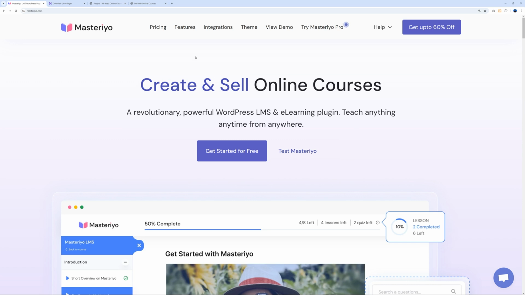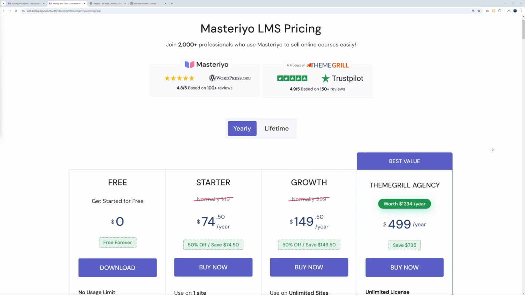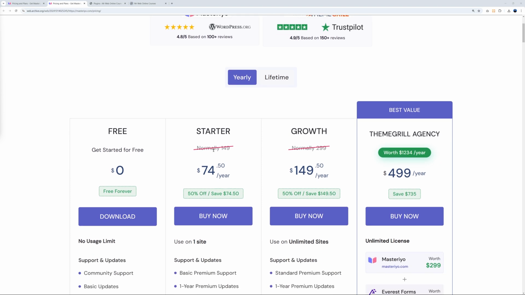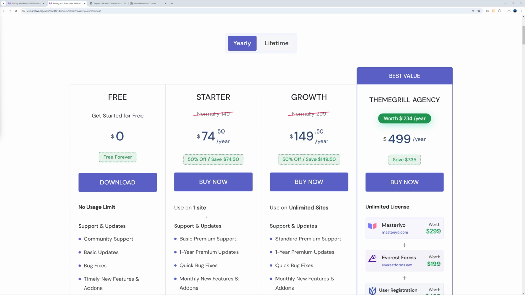So let's address the price first. And as you can see, it's not even expensive, starting at only $74.50 per year. So this is on a yearly basis, a subscription. And as you can see, this one is for one site. Now, if you're planning to build more than one website, this one is even more advantageous, $149.50 for unlimited sites.